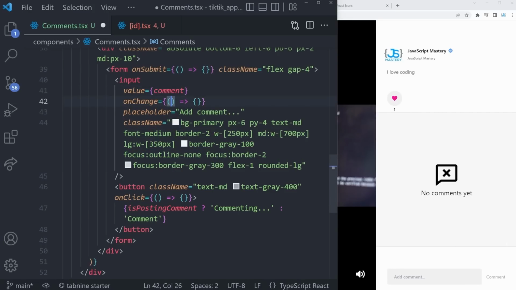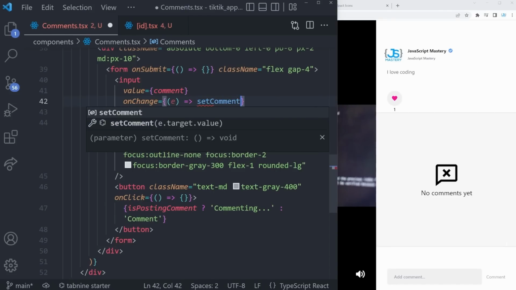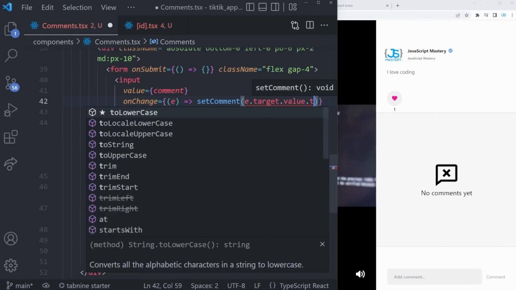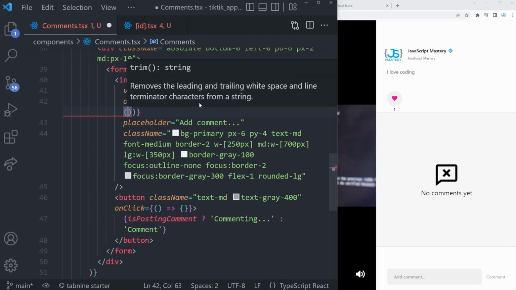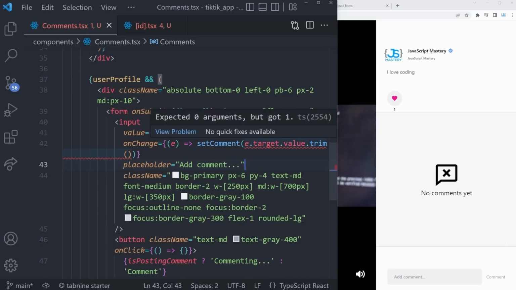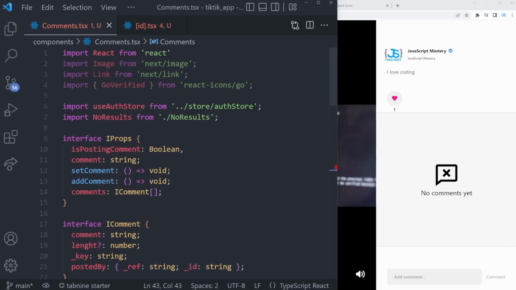So we can get the event. And on every keystroke, we can set the comment to be equal to e.target.value.trim. So we don't want to keep some extra leading and trailing white space in the comment. There we go. Now, as you can see, TypeScript is again complaining, saying that it expected 0 arguments, but it got 1.